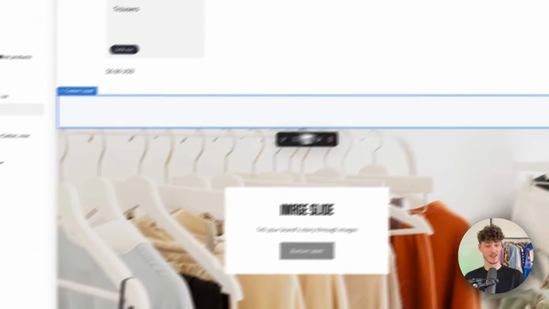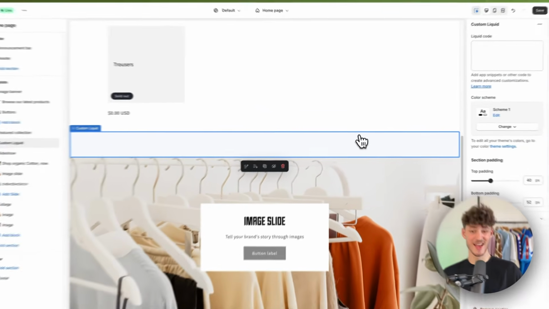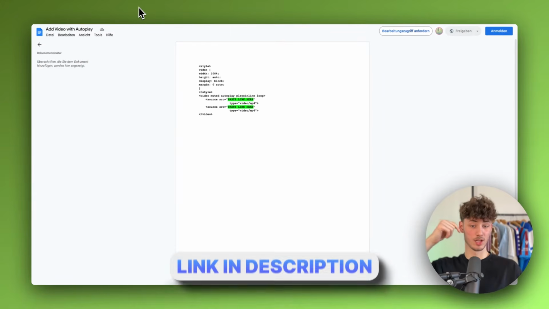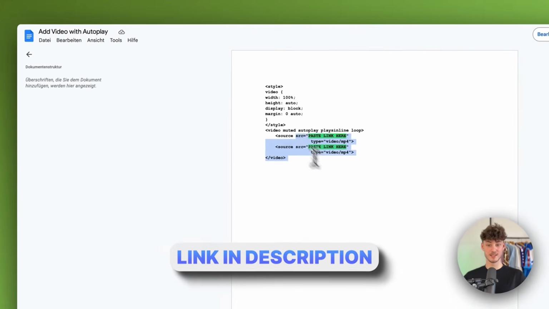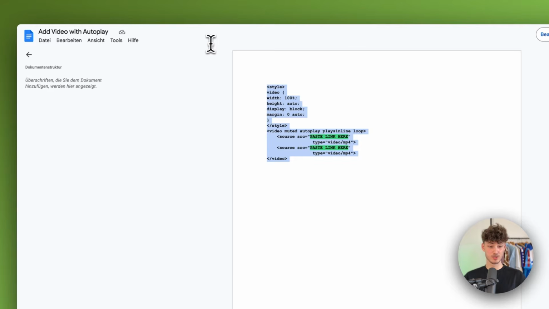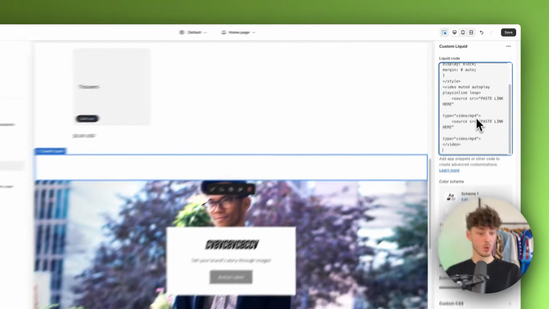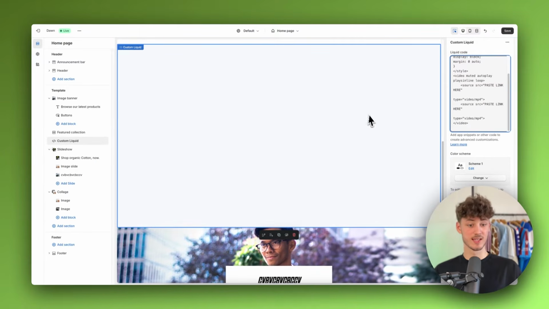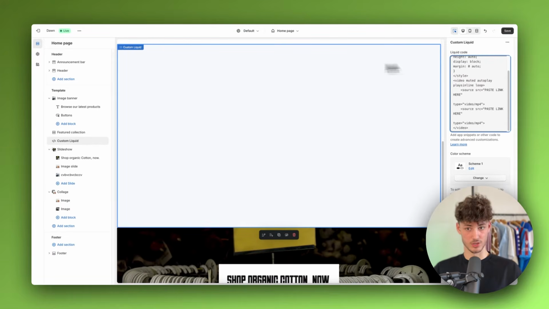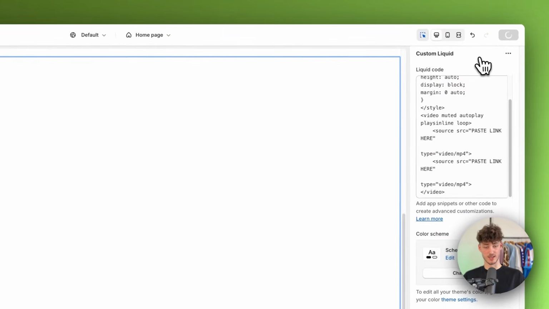Okay, so as you can see, now a custom liquid section got added, and now you do need to head over to the link down below. We actually do need to paste in this code right here. No worries, you will find the link down below. Just make sure to copy this and then paste this onto the section right here. However, we aren't done yet. As you can see, as of right now, the video doesn't really show up. So we now need to save this.